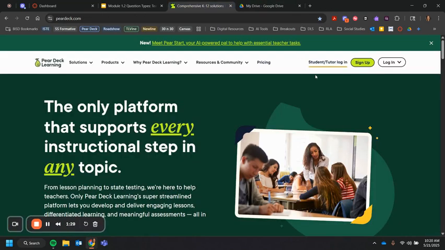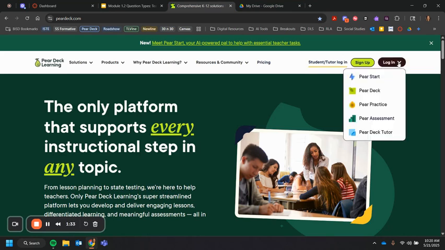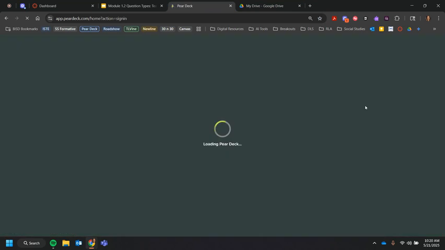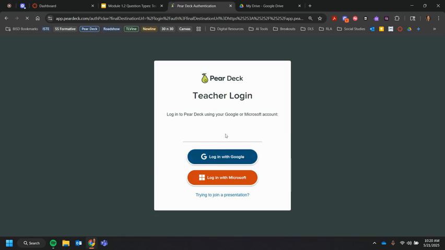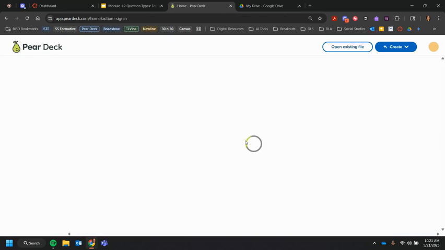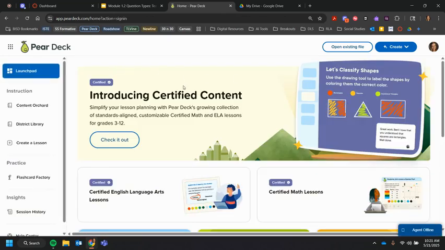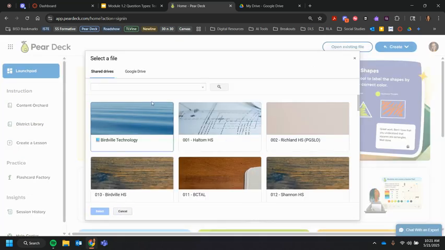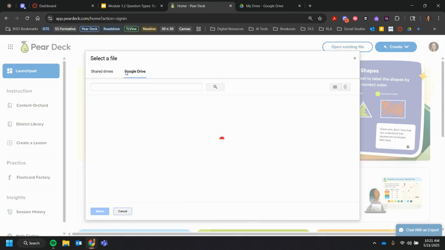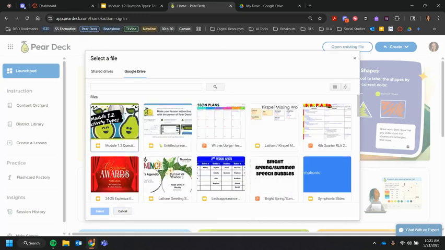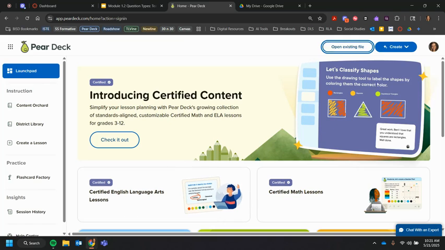And then finally, we can also do all of this through peardeck.com. Once you're at peardeck.com, you can log into Pear Deck. And we'll want to log in with Google. Once we do that, we have a couple of options. I have this Open Existing File button here, where again, I can search in my shared drives or my Google Drive to find pre-existing lessons that I would like to enhance.